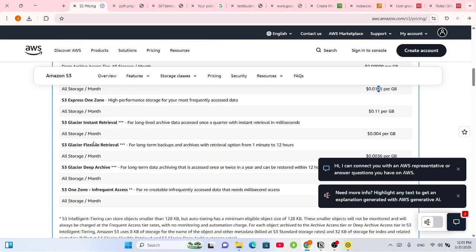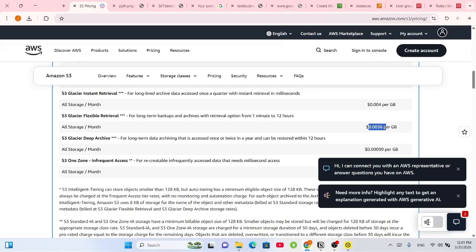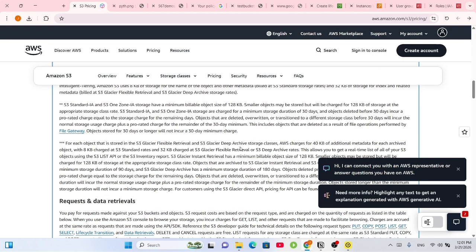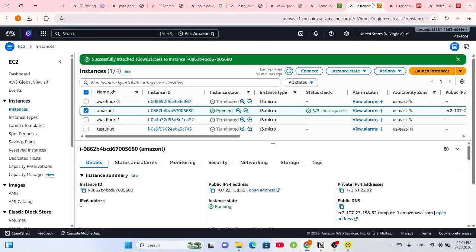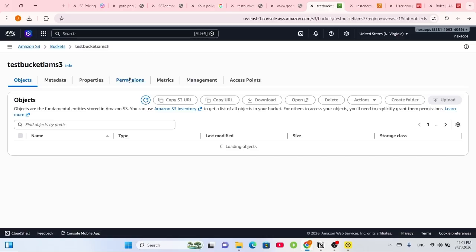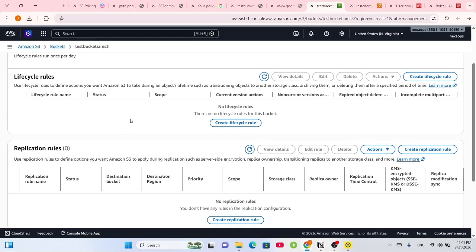And we have Glacier Instant Retrieval, which is even cheaper. Glacier costs even less. We have here 3.6 for Flexible Retrieval, and Deep Archive here. So these are the differences. The cost will be less. That's the idea of lifecycle rules.